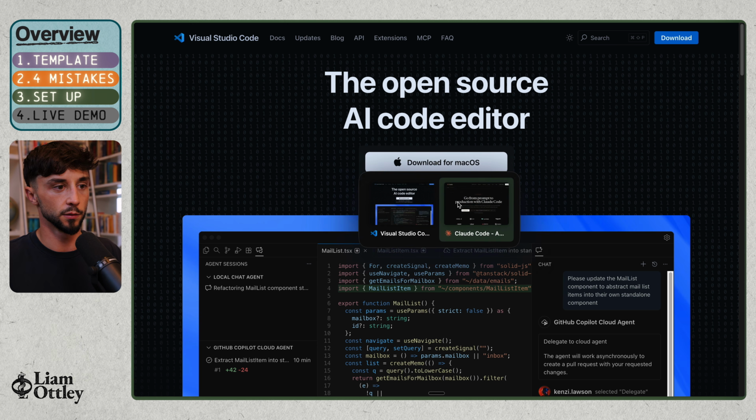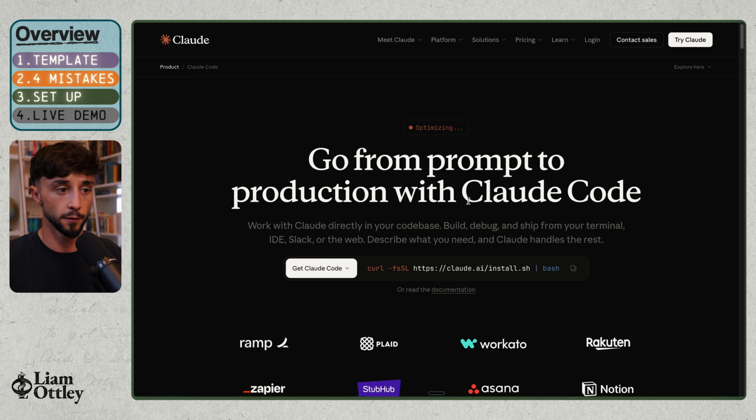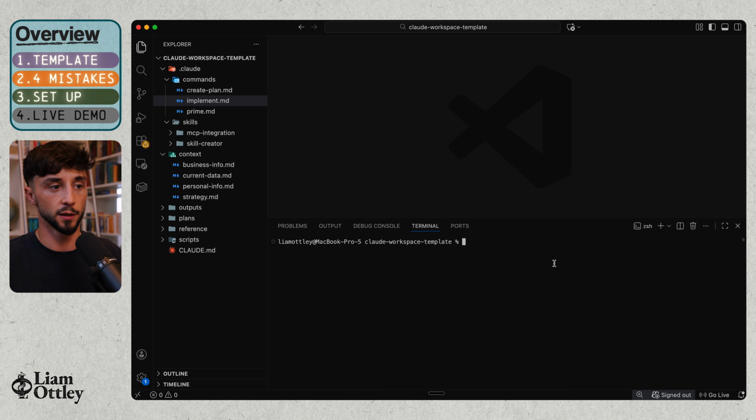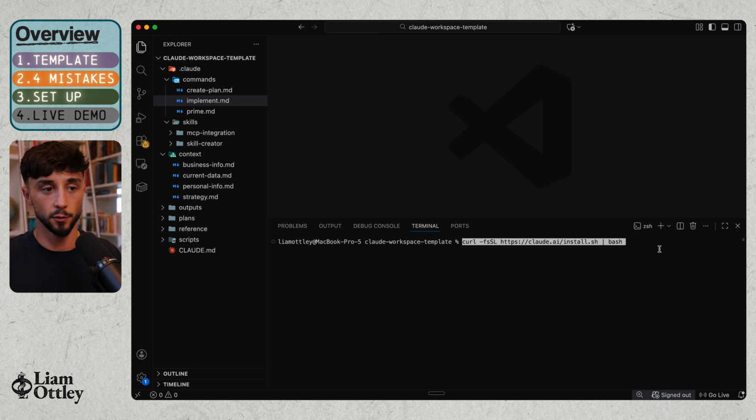But what we want to do is head over to Claude Code. So just Google Claude Code. It'll come up with this website. We want to copy this, head back to VS Code, and then you can just paste it in here and press enter. Now it's going to take you to a setup wizard and ask you to do a few things. Pretty straightforward to do.